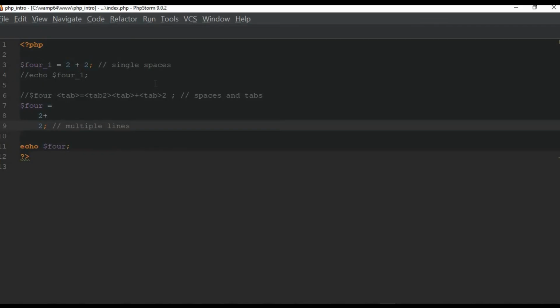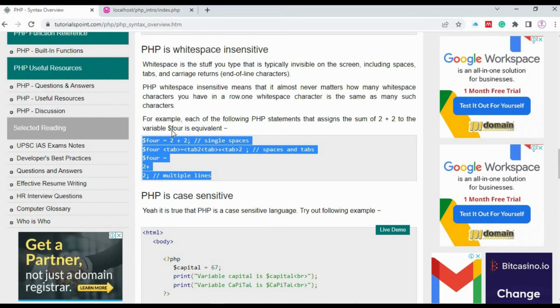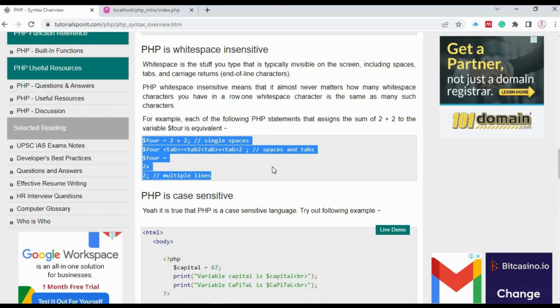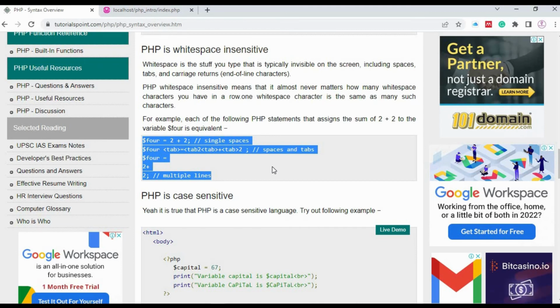That is what it means by PHP is white space insensitive. Do you get it? It's insensitive. So long as the line has not been terminated, the parser will still treat all that content as belonging to that line of code. Okay, yeah. So we move on.